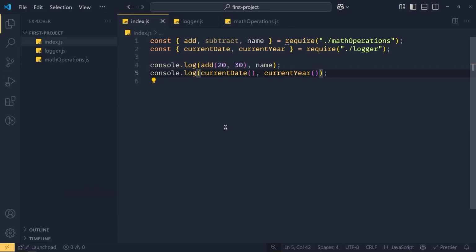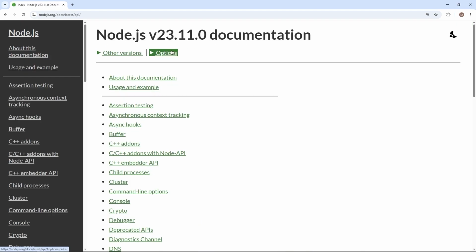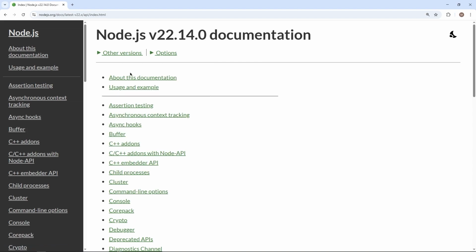So till now, we have seen how to work with local modules. Now let's see some core modules, or we can say modules which are already available in Node.js. So head over to nodejs.org and from the header, open its documentation. Make sure here we select other version and select the LTS version because it is the stable version.